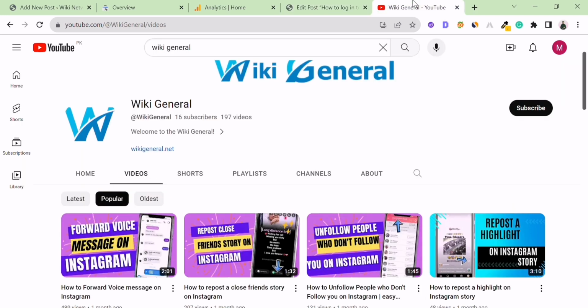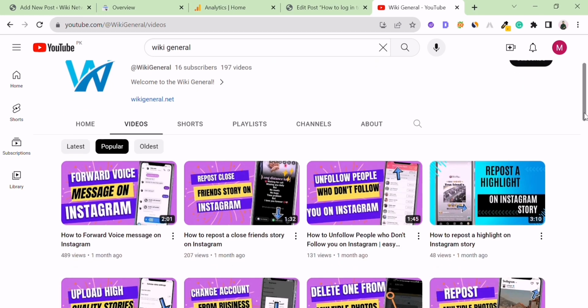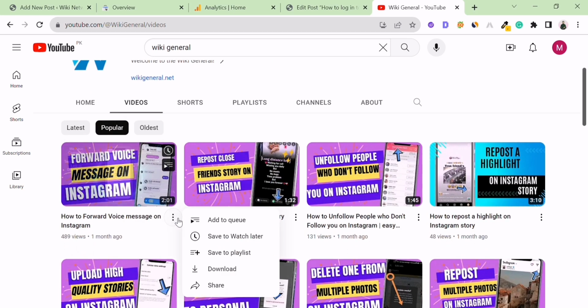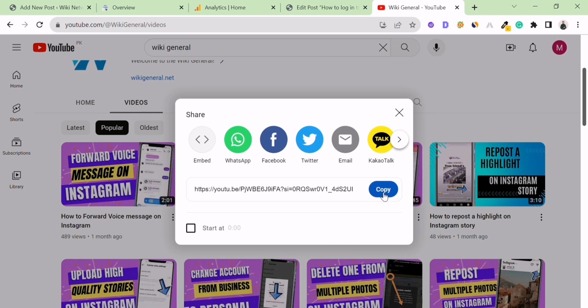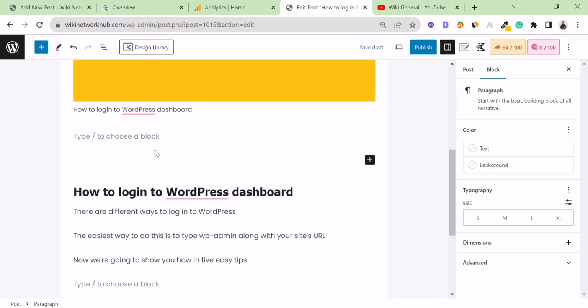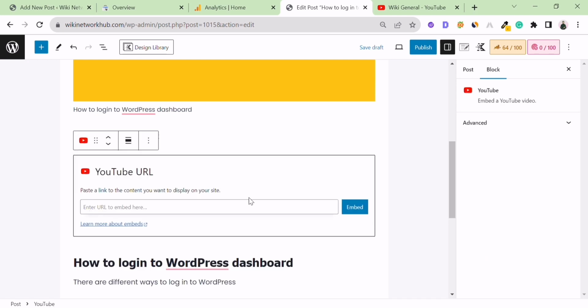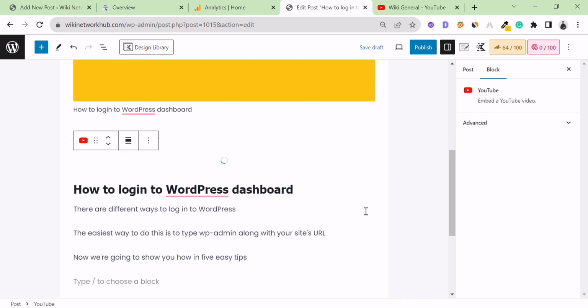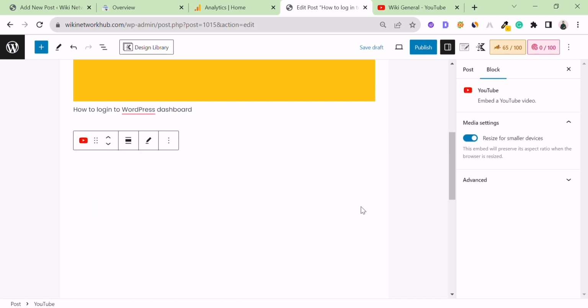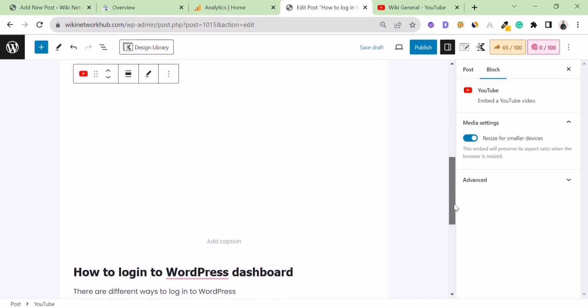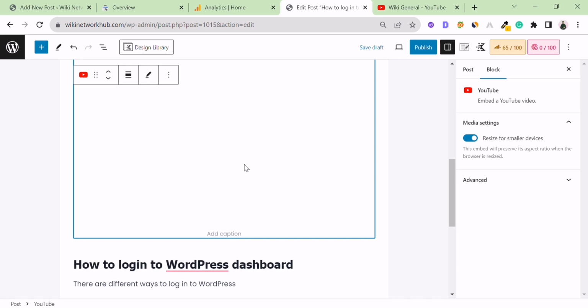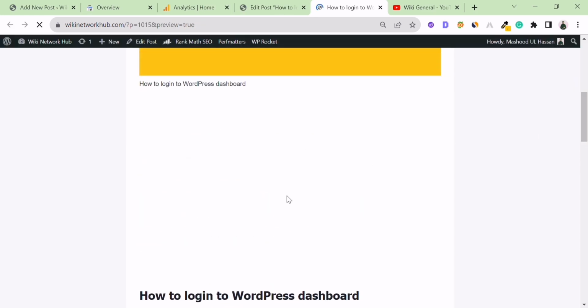Go to YouTube, pick any video, click on the three dots, click on the share button and copy the link. Go again to your WordPress website, click on the plus icon, search YouTube and click on YouTube, paste your link and embed your video. This is a very quick, easy and simple method, and done. But we are going to explain the second method. So this is the very simple method.